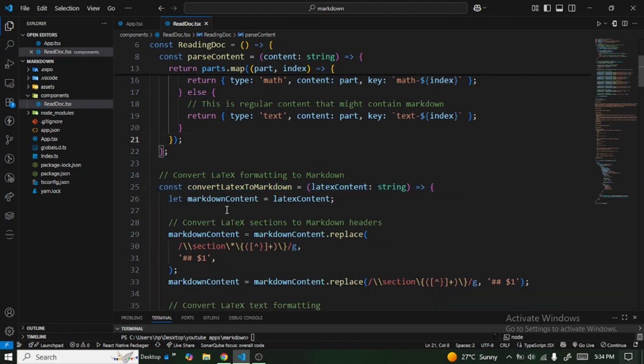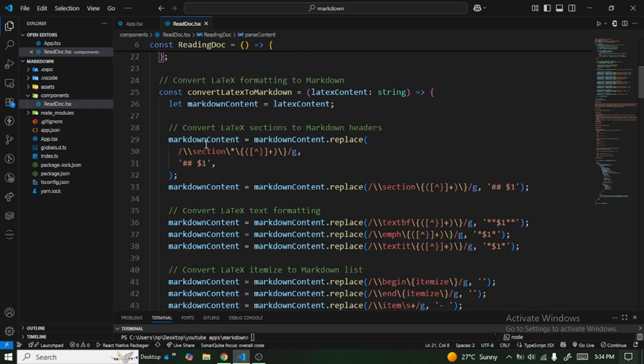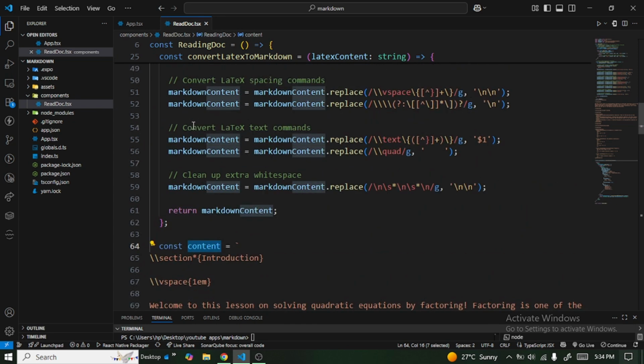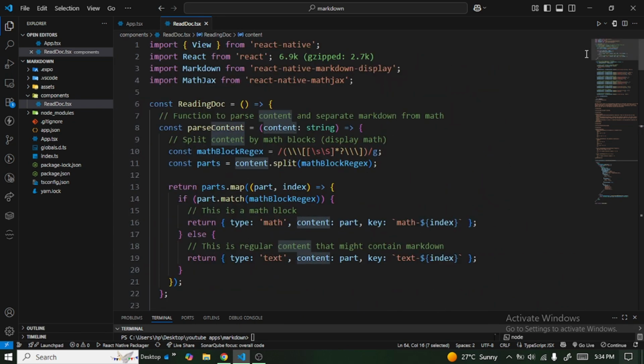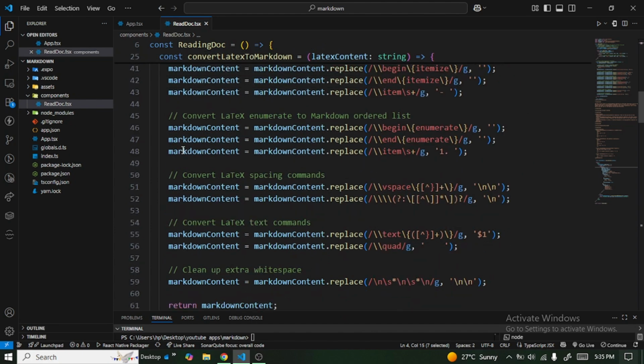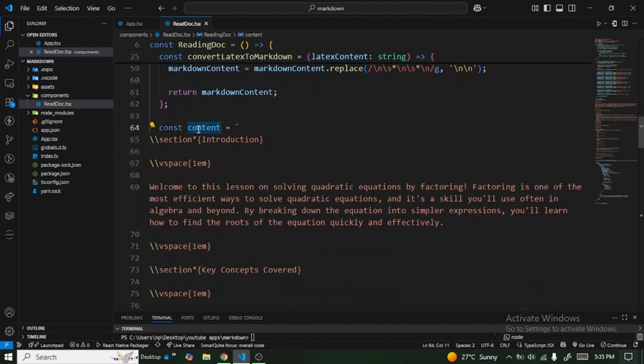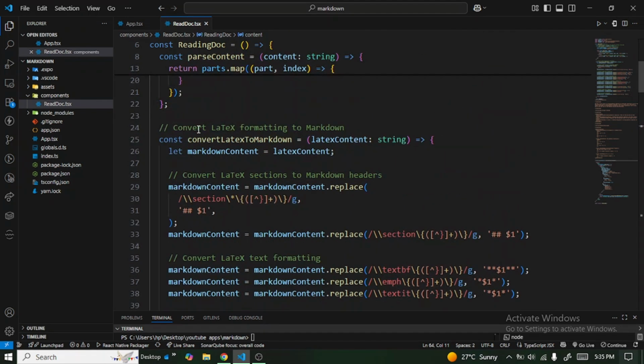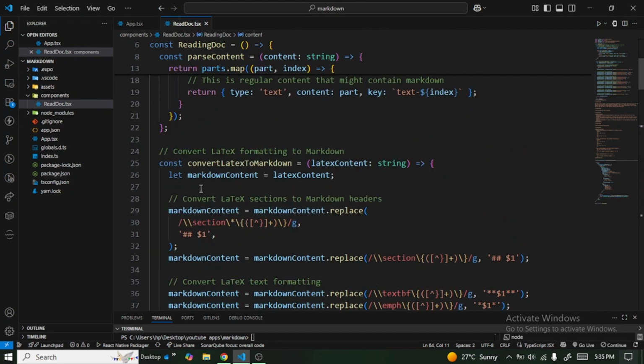And then here we are trying to do some conversion with regards to our content. One thing that I forgot to mention is that the package we've installed works well with LaTeX format. So the markdown content should be in LaTeX format in order for it to render properly. And markdowns don't work quite well with LaTeX content.